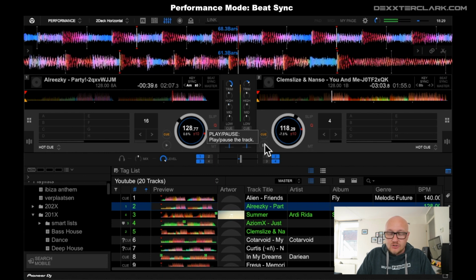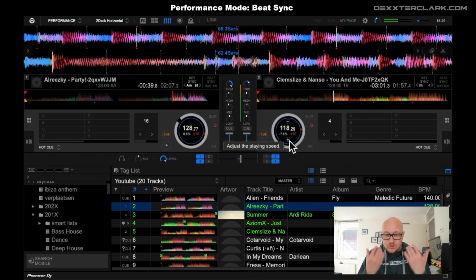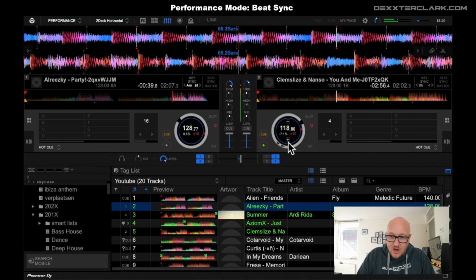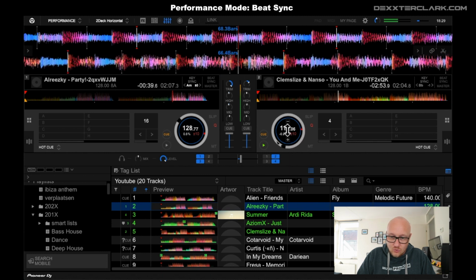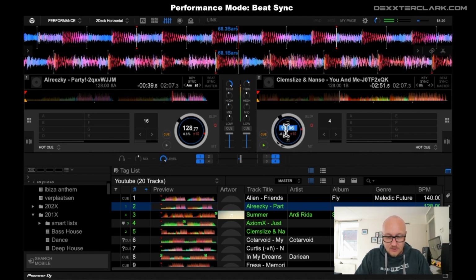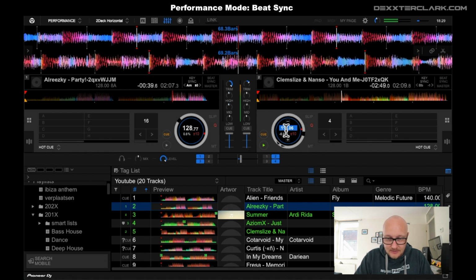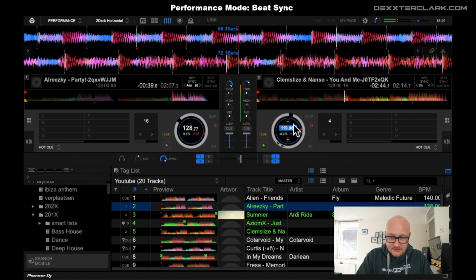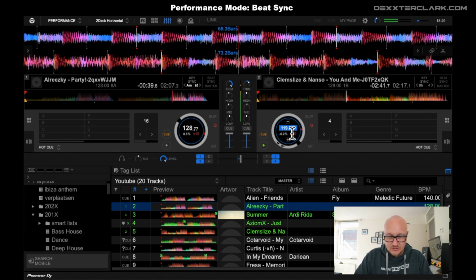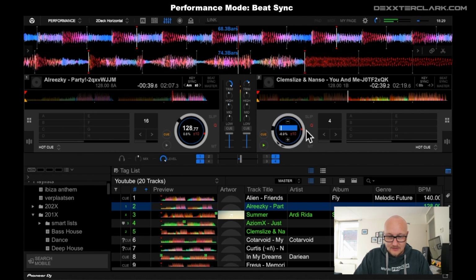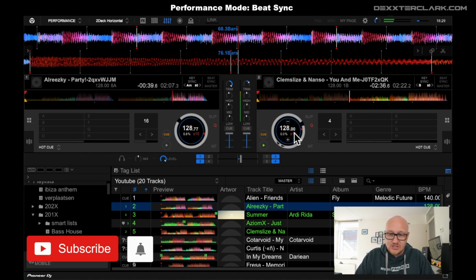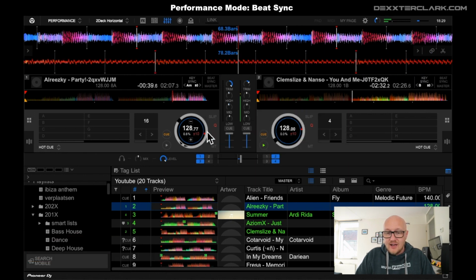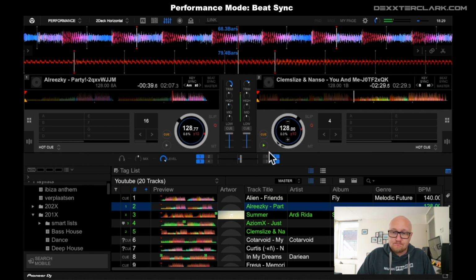When I play this track, you will notice that it is too slow. It says also over here minus 7.5. I can up the BPM if I want, or I can type in the BPM I want. If my keyboard reacts, yes, 128. Now we have closely related BPMs.